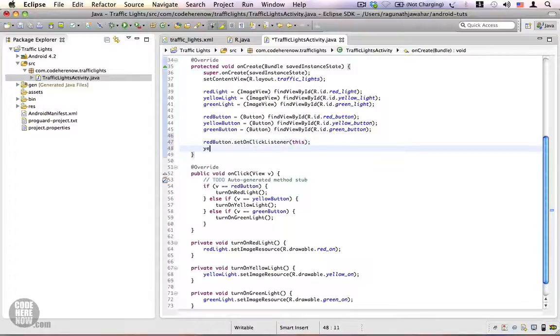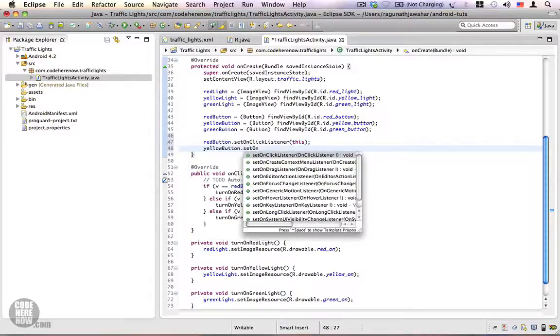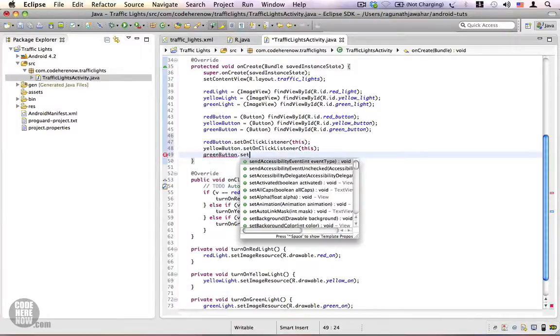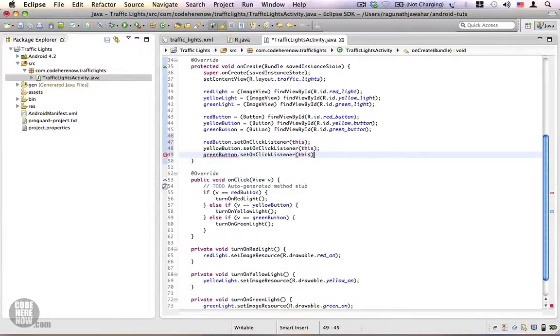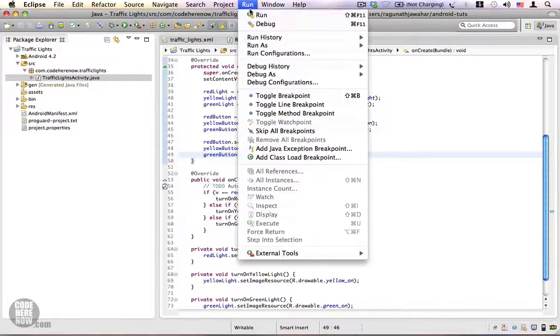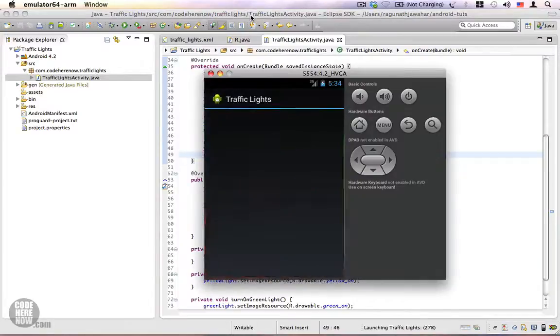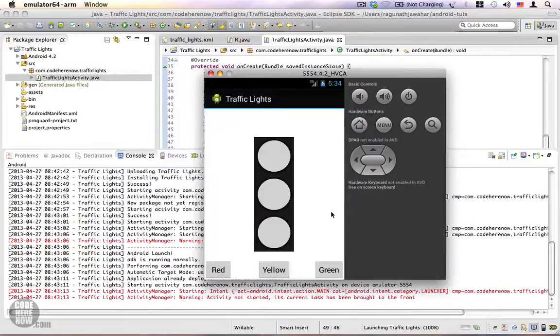We're going to do the same for the yellow button, setOnClickListener, and the green button. Let's go ahead and run this program once again. We're going to go to run and click on run. The application shows up on the emulator, and now when we click on the red button, the red light goes on, and when you click on the yellow button, the yellow light goes on, and when you click on the green button, the green light goes on.